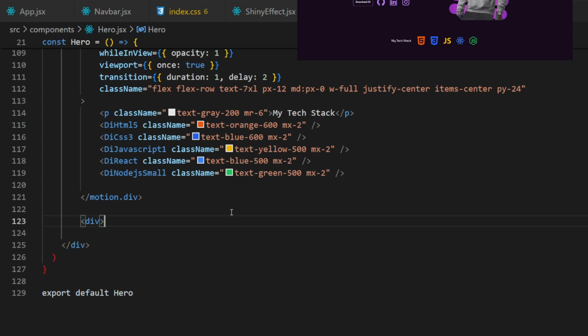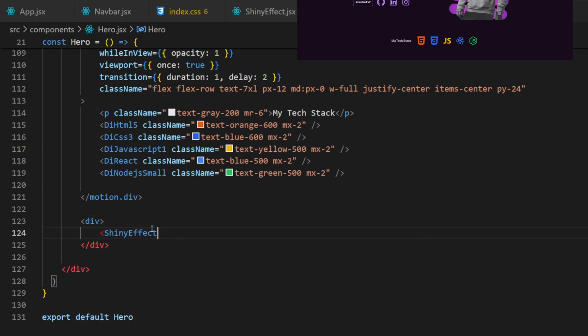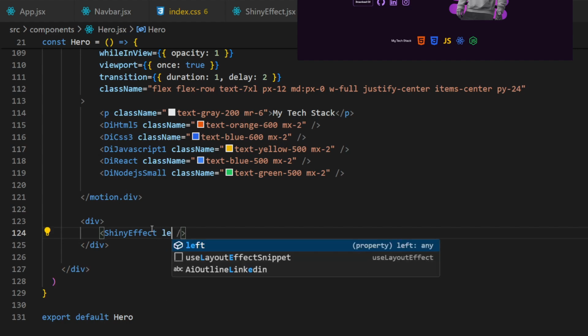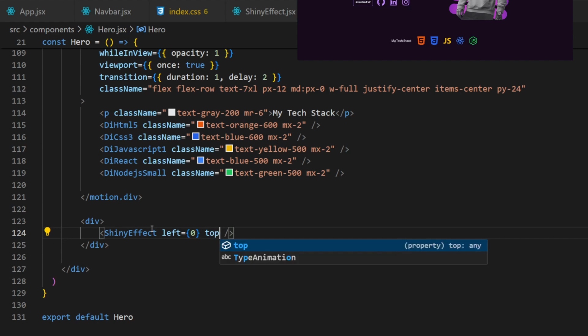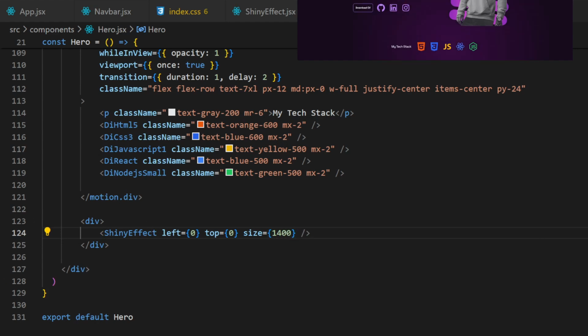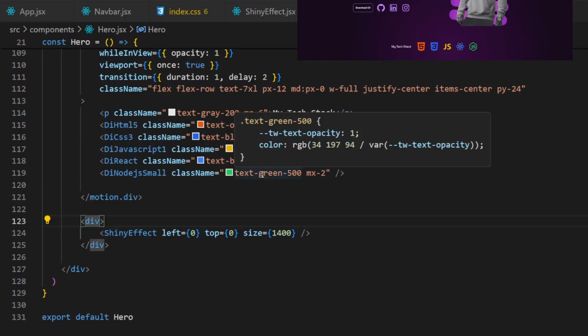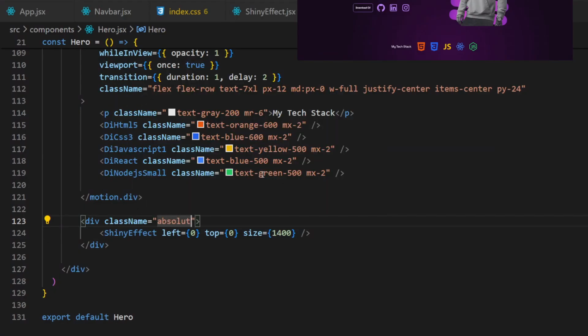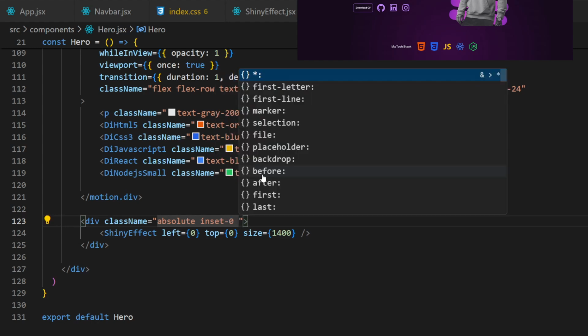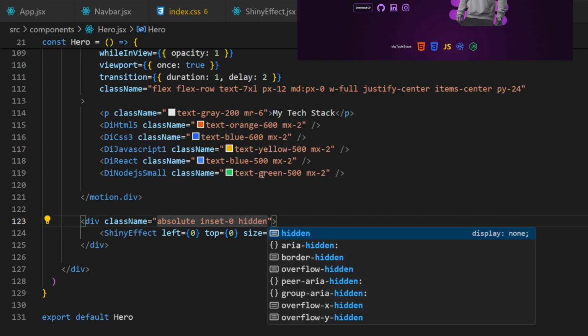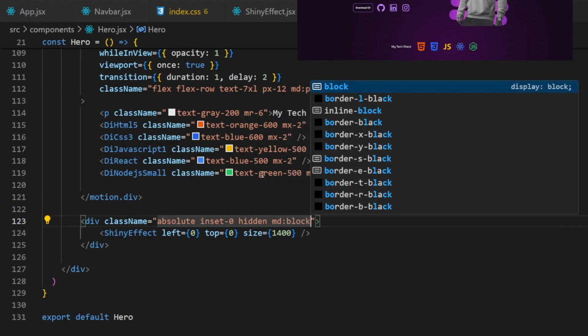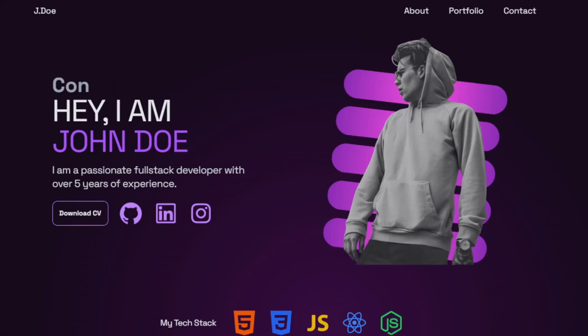Next thing we will do is that we will add the ShinyEffect there. So let's create a div. Inside we will call the ShinyEffect. Now we need to set the input parameters, which is left to 0, top to 0, and size to 1400. Now you can see how it got added there on our page. One more thing, what we will do is that we will set there absolute inset 0, and on mobile screen we will actually hide it, and on medium screen we will display it again. And this is how the hero section will look like.